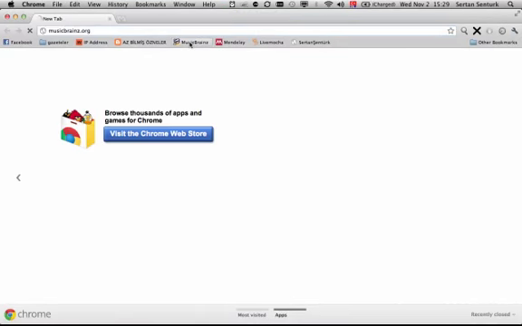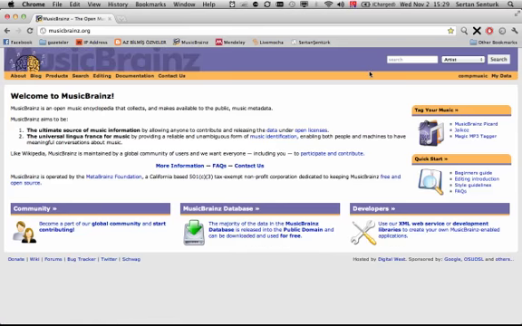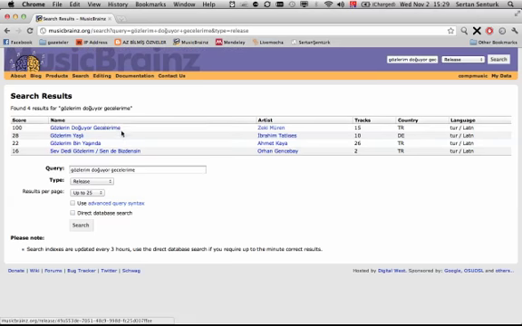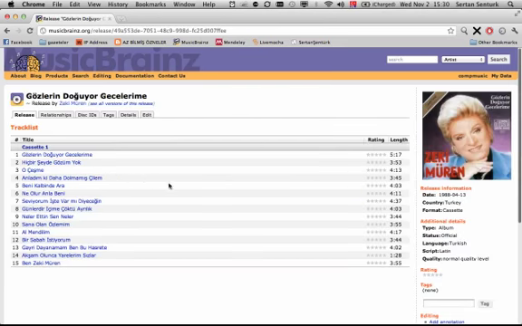Okay, so we are going to musicbrainz.org, go to release, Gözlerim Doyuyor Gecelerime. Okay, as you can see, it's this one, 15 tracks, and the score is pretty big, so it should be this. Yep.